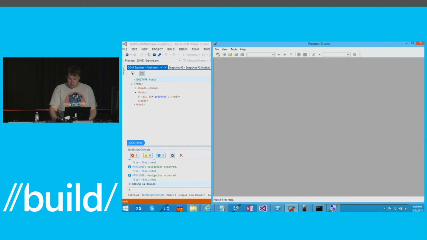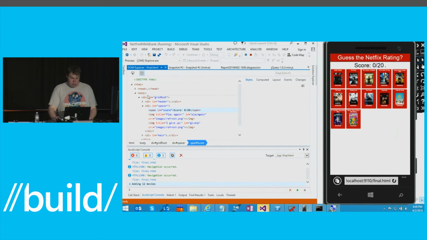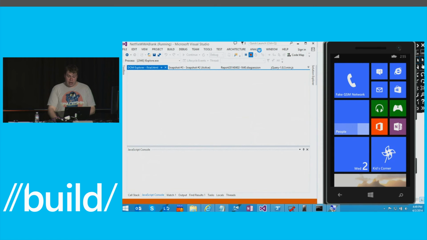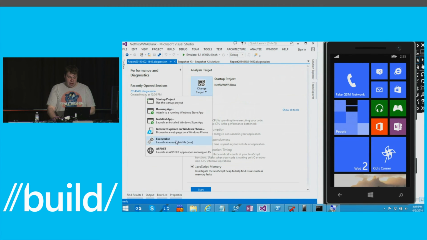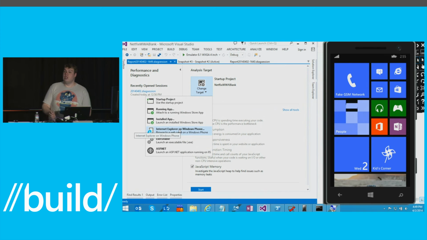It's this one. And here you can see the same tools again: DOM Explorer, console, and the profiling tools all work. The way you use the profiling tools is you stop and you use the Analyze menu, just like you would for profiling your own startup project. And in here, if that was too quick, you can see in the Change Target, there is an option to choose Internet Explorer for the phone.